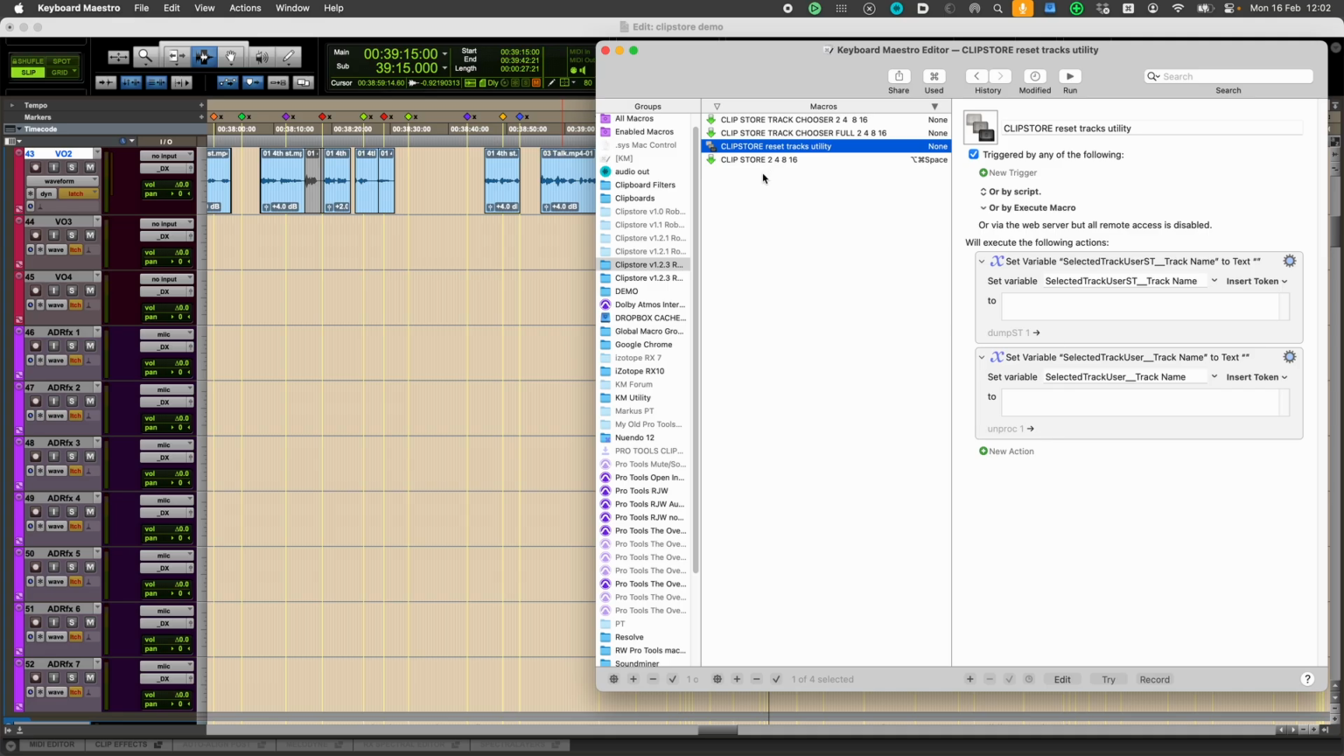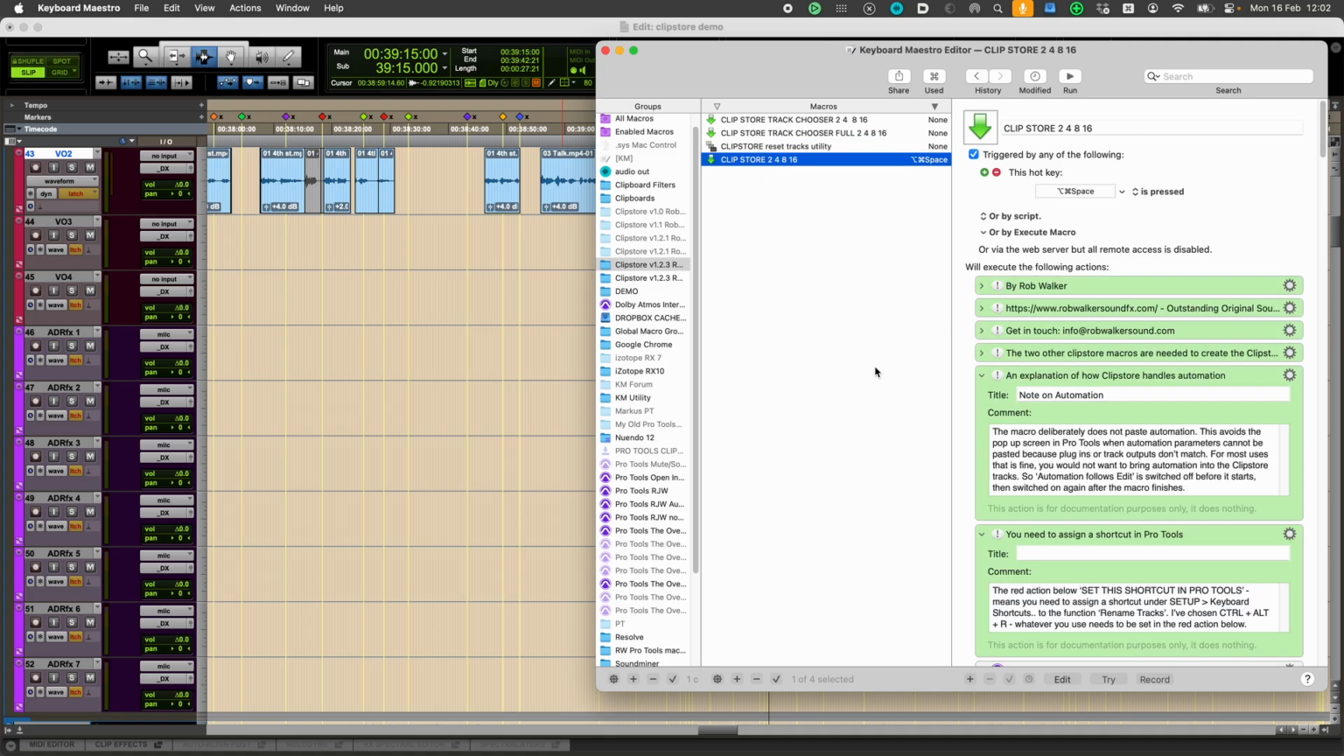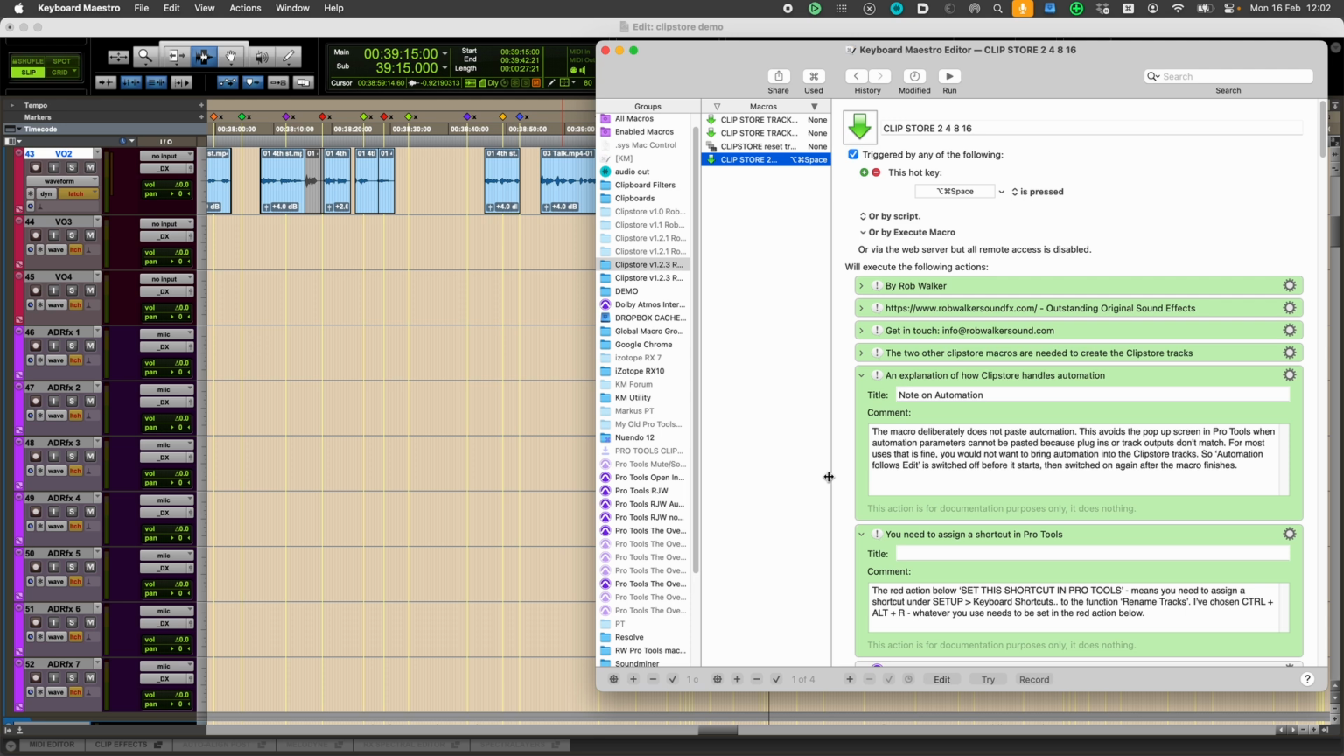So let's jump into the main macro. So this is the code for it. I mean, it's not really code. I'm not a coder. I don't pretend to be a coder. I've not been trained in it.